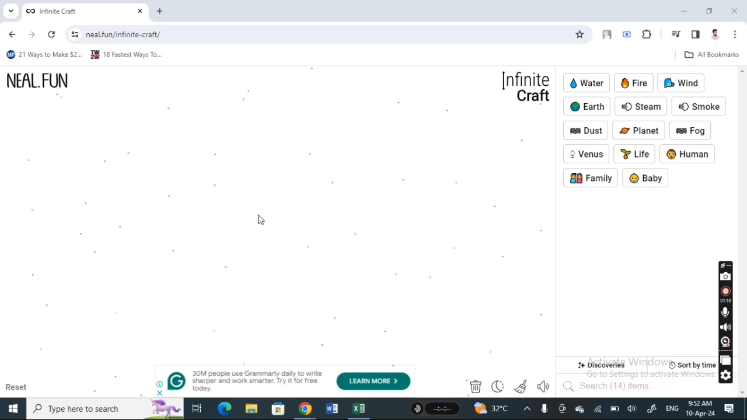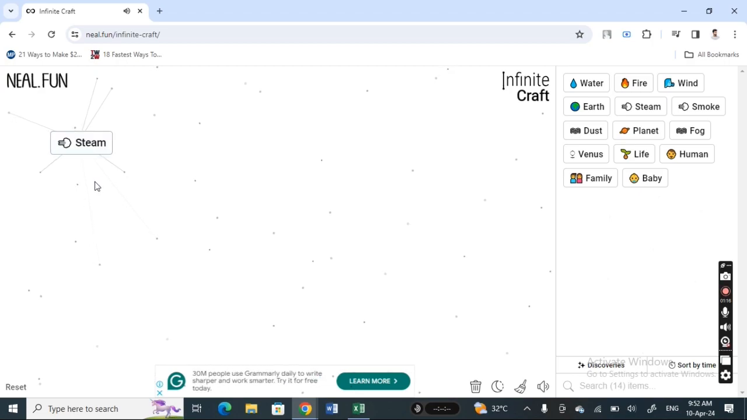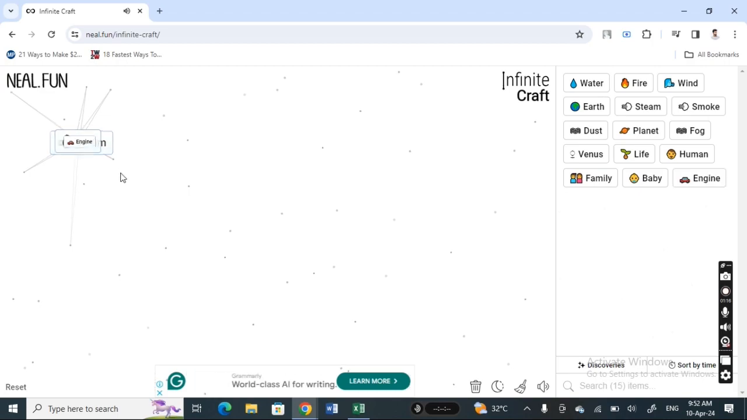Open up Infinite Craft. So once I've opened up Infinite Craft, we're going to start with fire. So fire, add it with water. It's going to give you a steam. Then steam, add it with fire again. It's going to give you an engine.